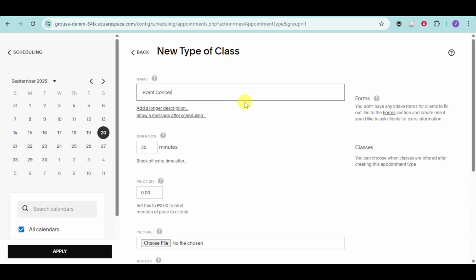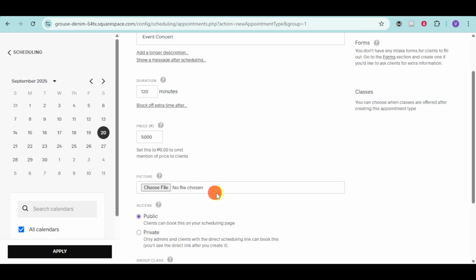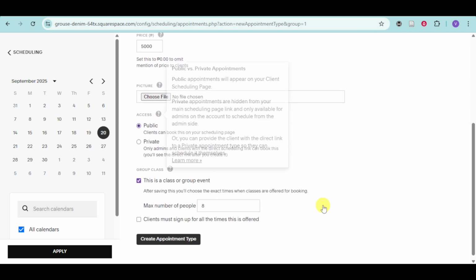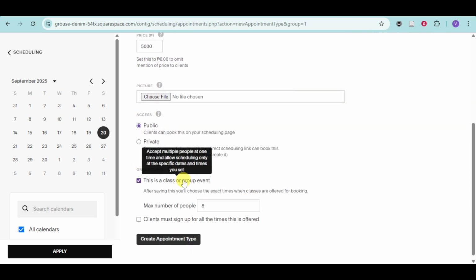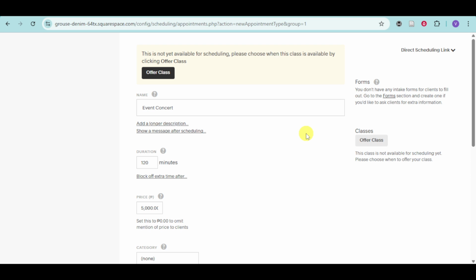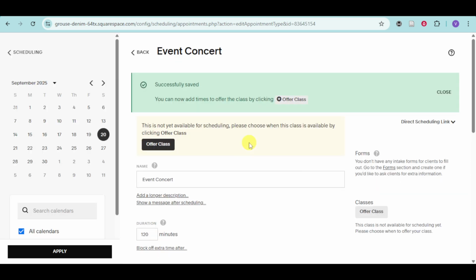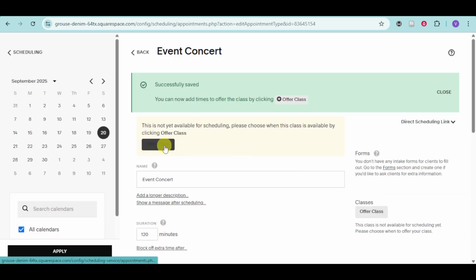concert. Input right here the duration, and input right here the price for that. Now you can input the file access, group class if it's a group class or event with maximum number of people. And then click on this create appointment type, and then that appointment type will be created into your actual Acuity scheduling.